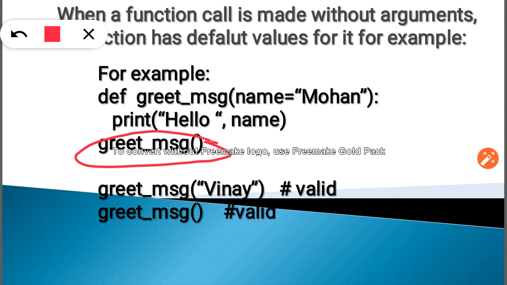So if def greet_message(name = Mohan), print hello comma name, and then I am calling this function greet_message. Then what am I getting? I am getting the value of name only, that is Mohan. So hello Mohan, I'll get as the output.